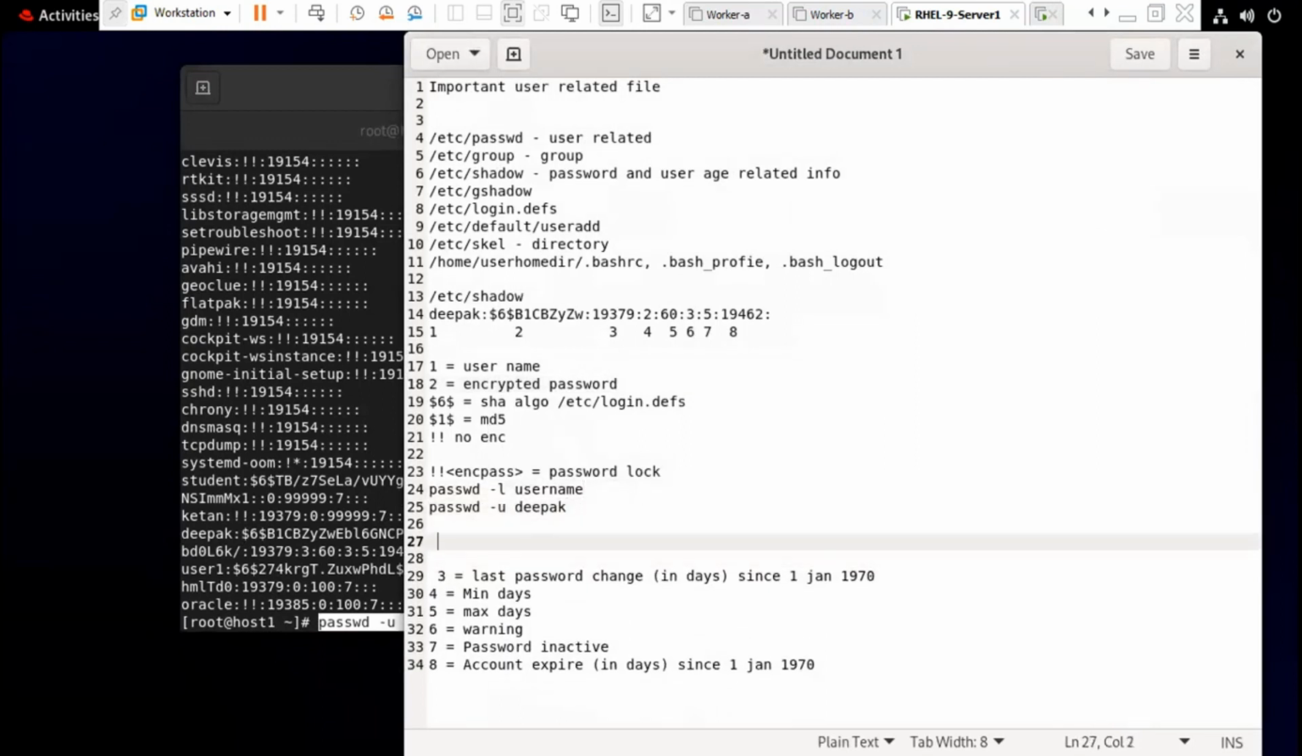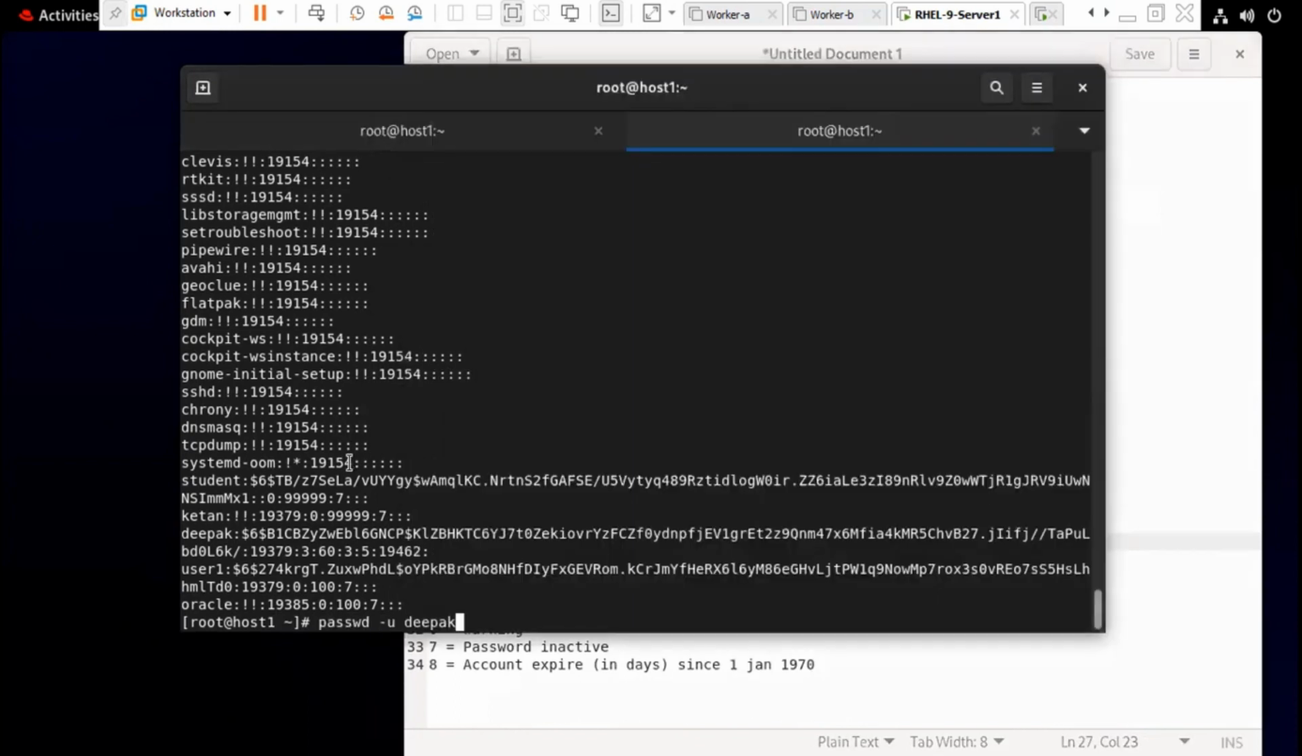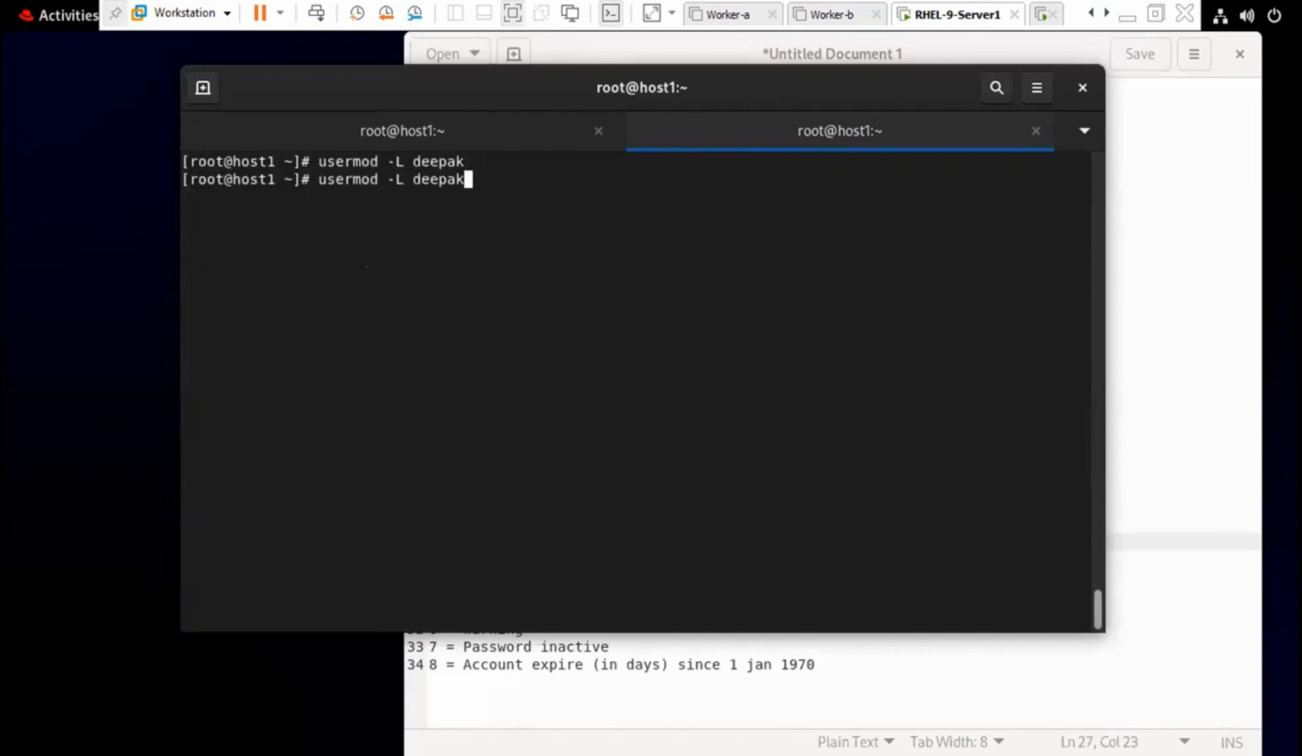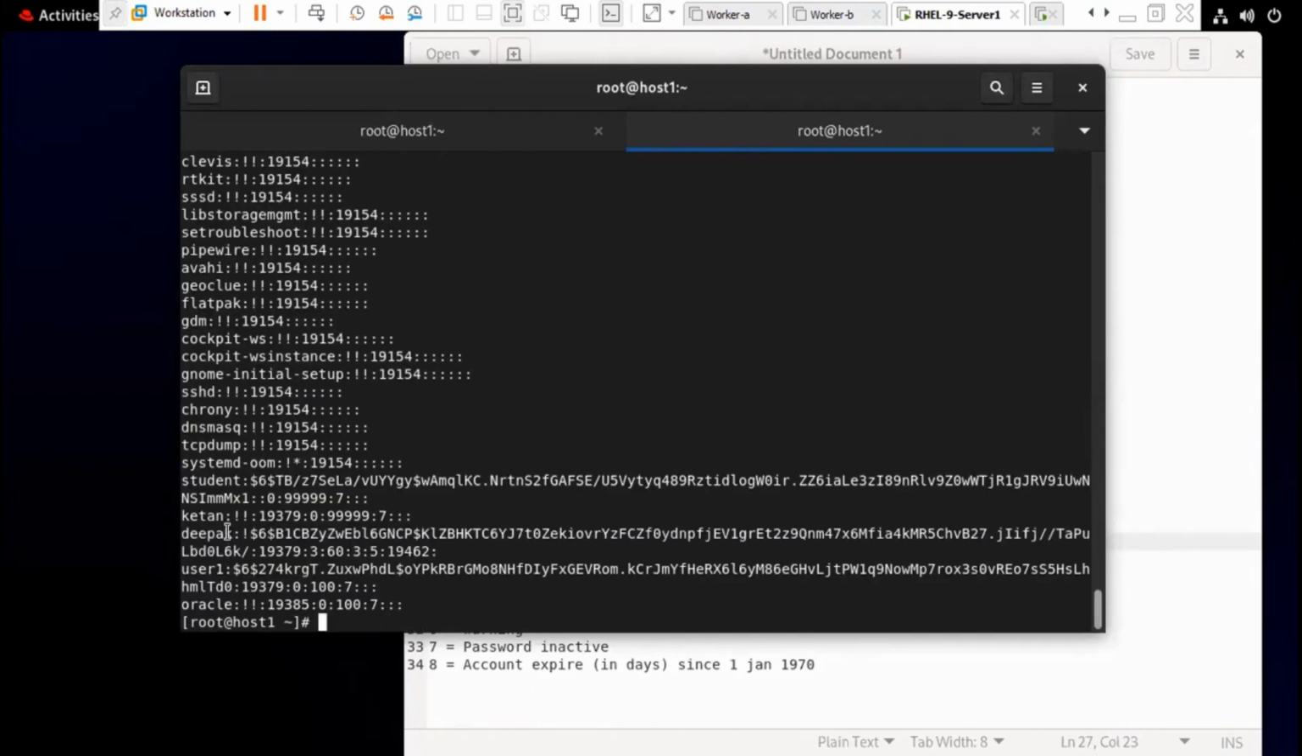If you see an exclamation and an encrypted password, sometimes that is for user lock, not password lock. The account is locked, not the password. It's the account that is locked, like usermod -L Deepak. If you run this command and open the shadow file, you can see a single exclamation. The single exclamation represents that the account is locked, not the password. And if you want to unlock that, you can use -U.